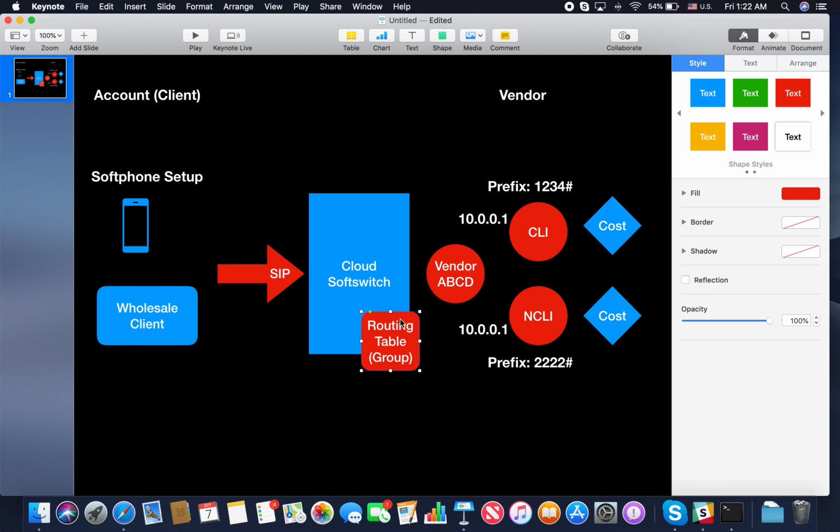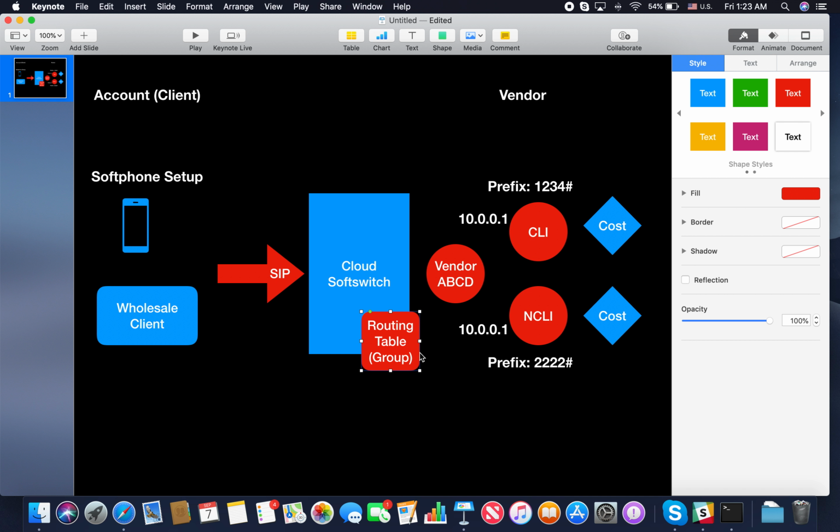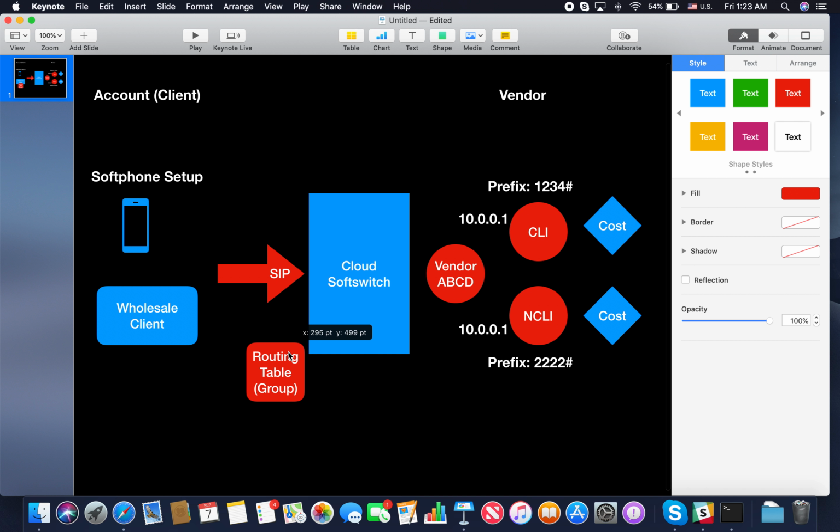So now let's do this part here since we have added our connections. To add a routing group, you'll need to go to routing, then go to routing groups. And this routing group is what we will assign later to either the soft phone client or the wholesale client in order for the Softswitch to know which vendor to send the calls to. So I hope that makes sense.